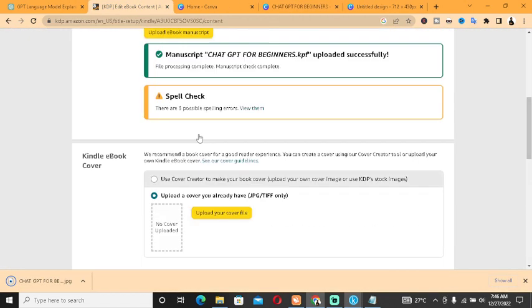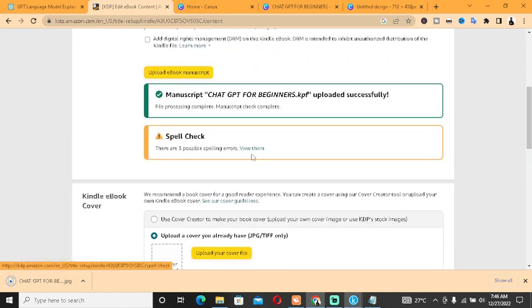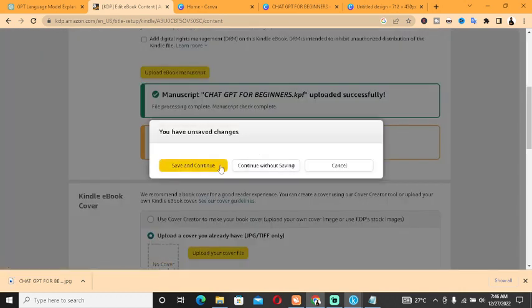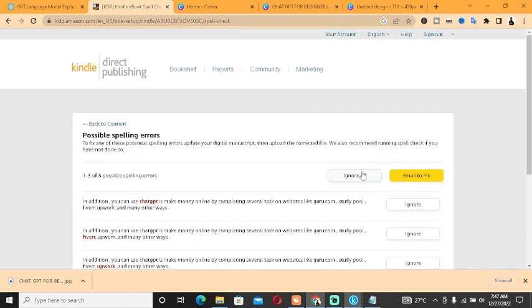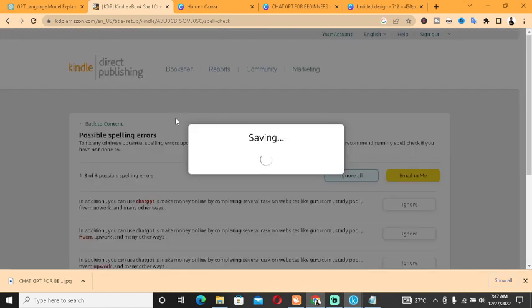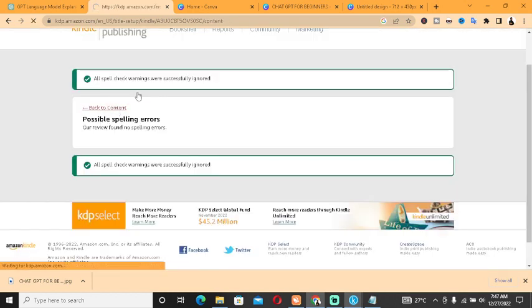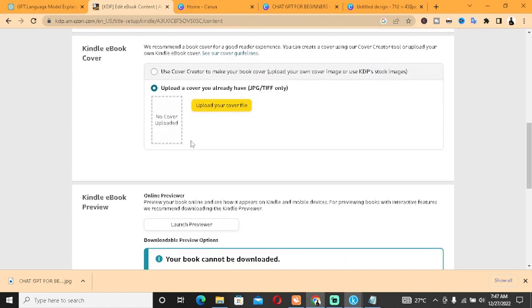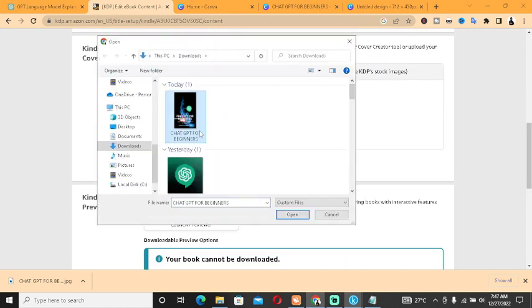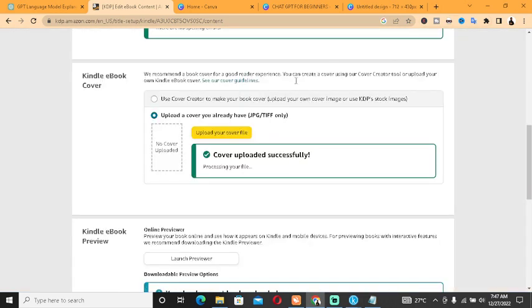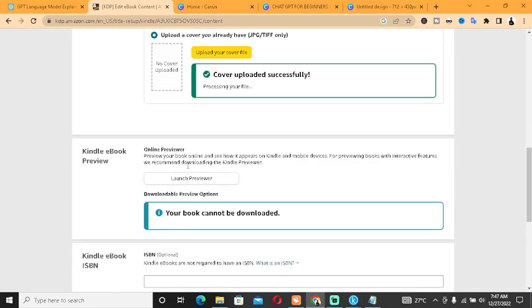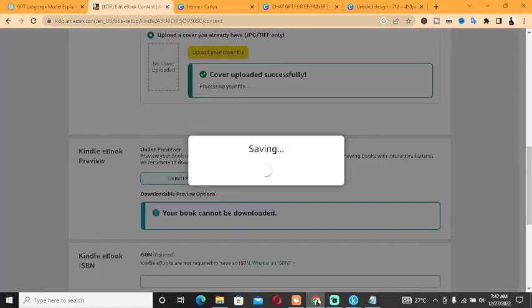Now we come back over here. Okay, there's spell check, so we can just leave all this. Back to content, the next step is to upload this cover file. So upload a file. This is it over here. Okay, good. We're done uploading that. So now the next thing we want to do is to preview and see how the book looks.